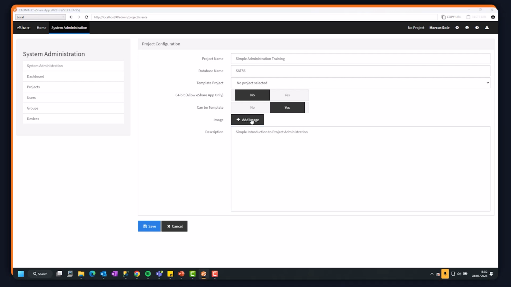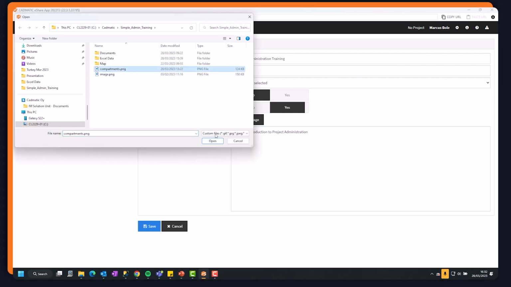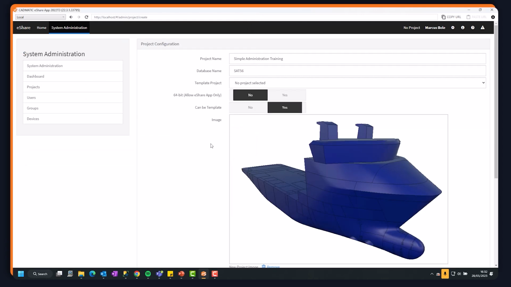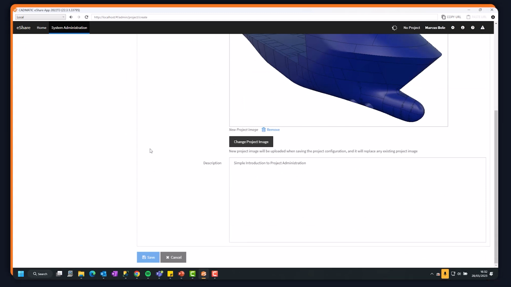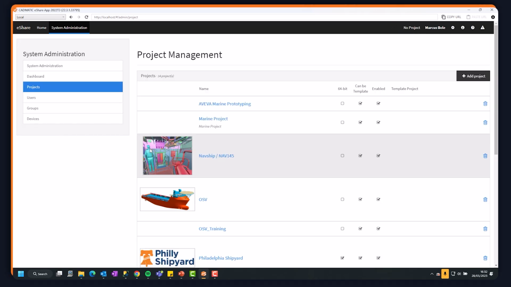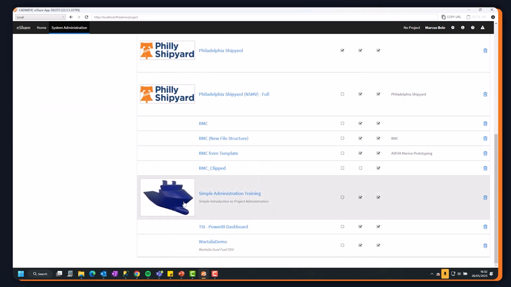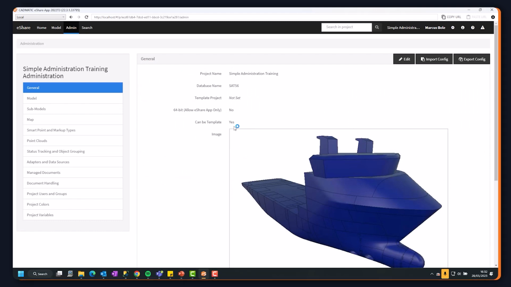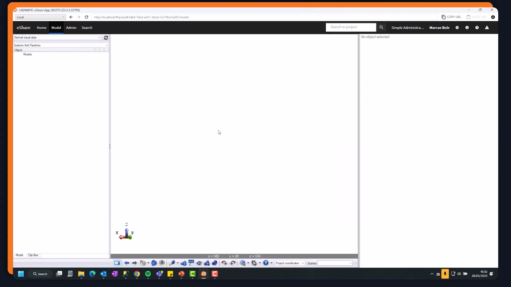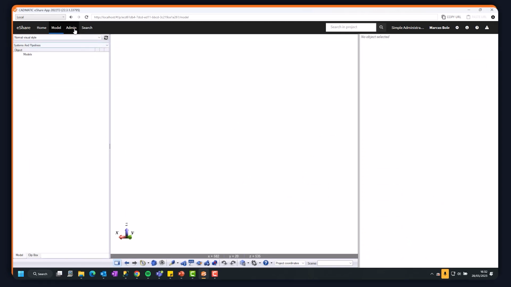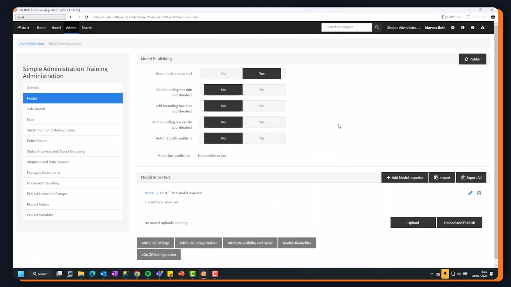And we could supply an image like so. So saving will now set up the project. So that's it. We've got a project and we can find it in the list here. We've got nothing. If I go to the model, just completely blank, and we can start there.